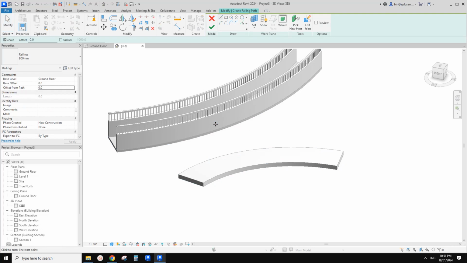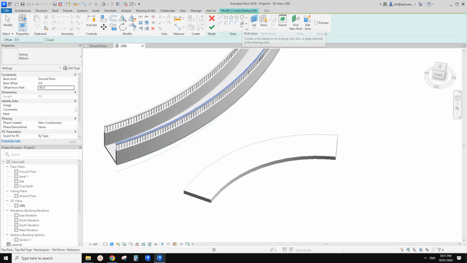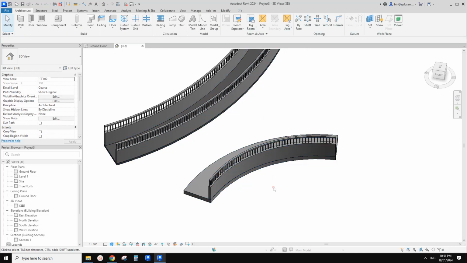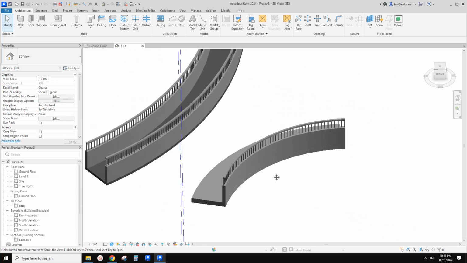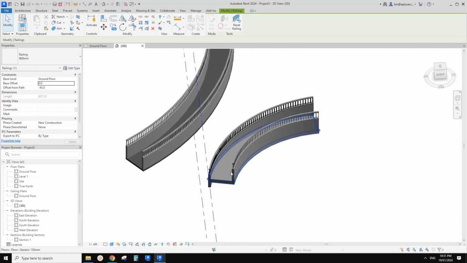CS, create similar. For this one, you can directly type in a number, for example negative 45. Pick lines, pick this edge, and then finish. Then use pick new host and pick this floor. Very simple, right? Let's try it again. CS, create similar, pick line, negative 45, which is correct, pick line, finish, pick new host, pick floor.